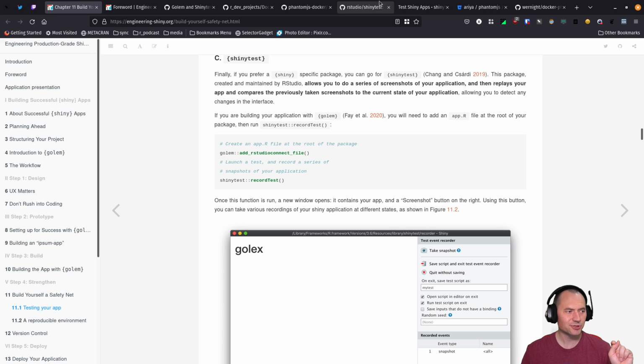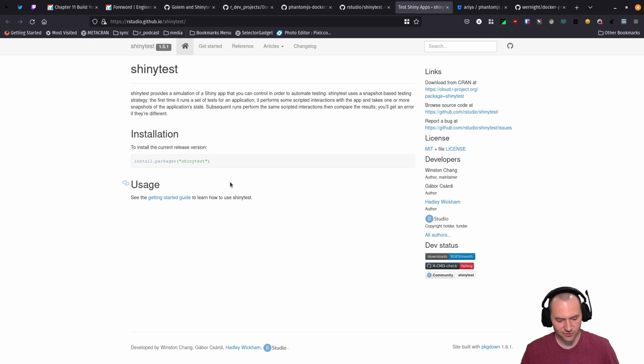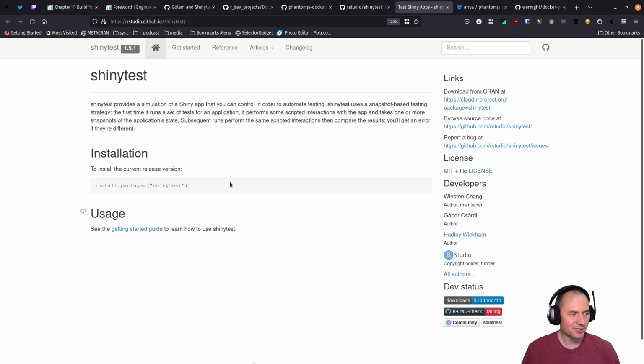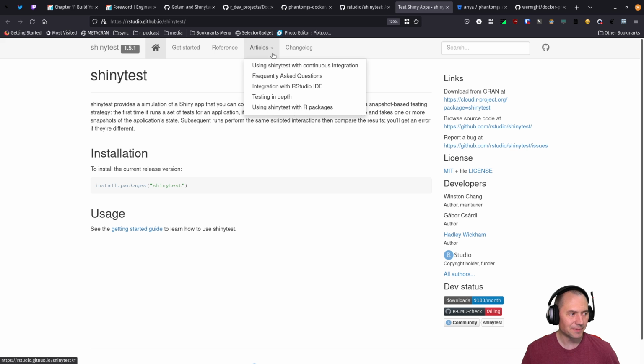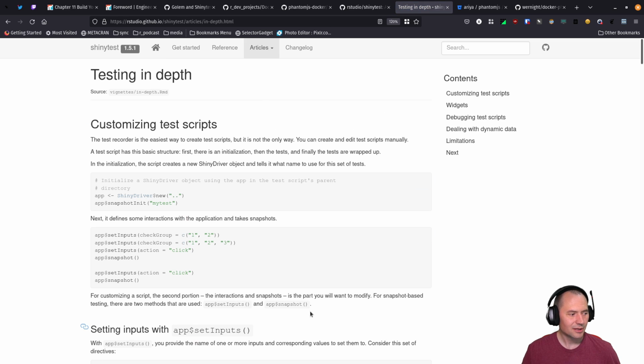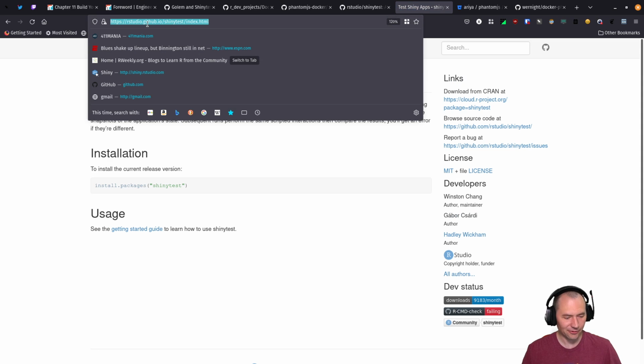Now, this is a good time to show you the documentation for shinytest, and we're going to see if they've updated the site on here. So they have a vignette, and in case you haven't found this, I'm going to put this in the chat if you want to follow along with me.